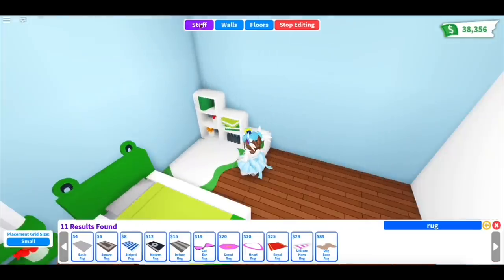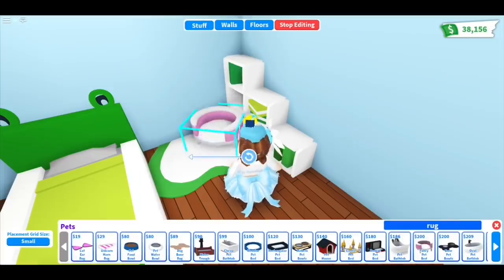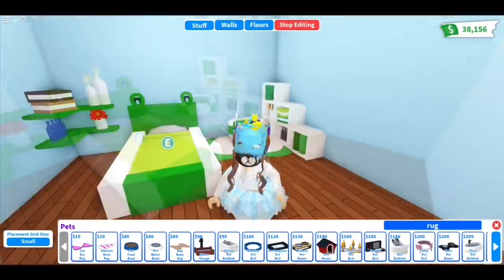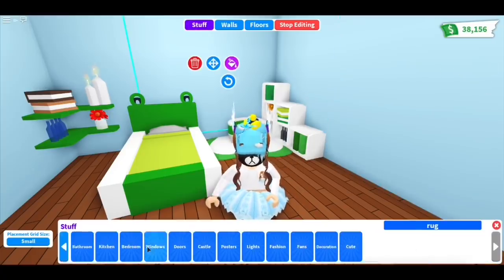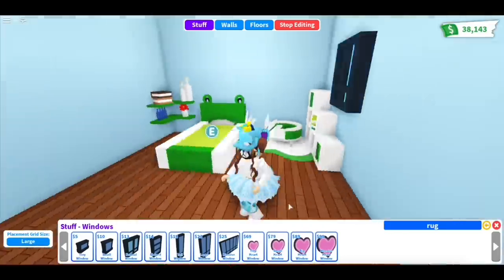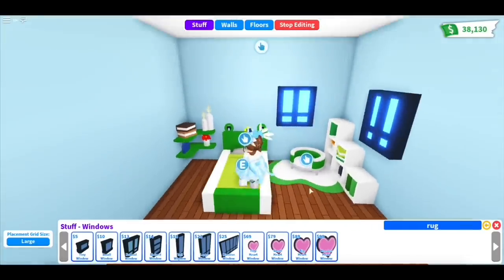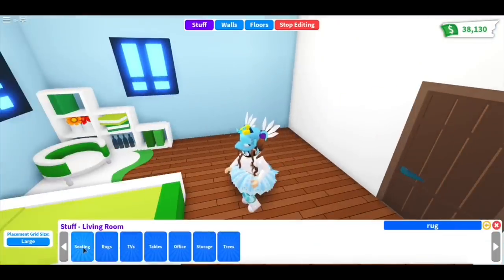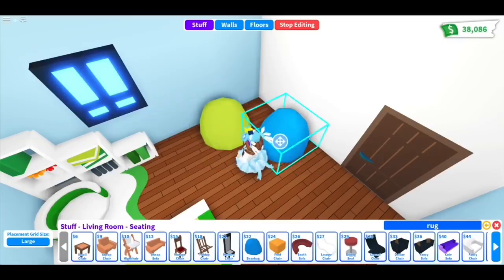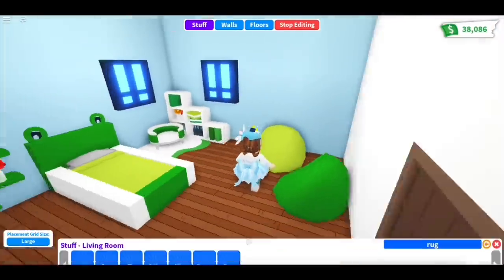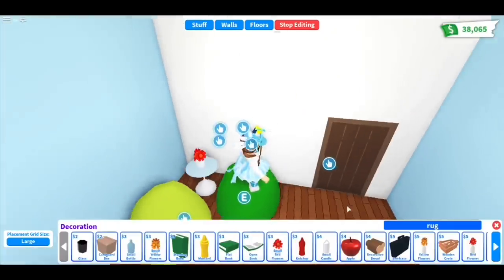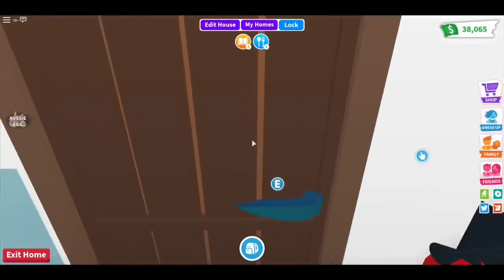Also, I'm going to add a rug along with a pet bed for the frog. And also, in the other corner of the room, I'm going to add a sitting area with two beanbags. And now we're done making the room, it is time for a tour.